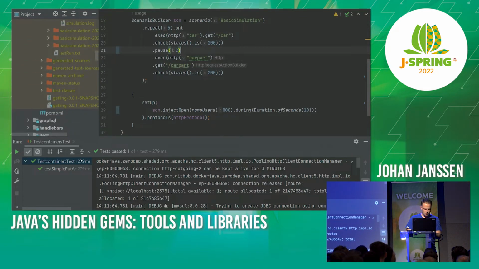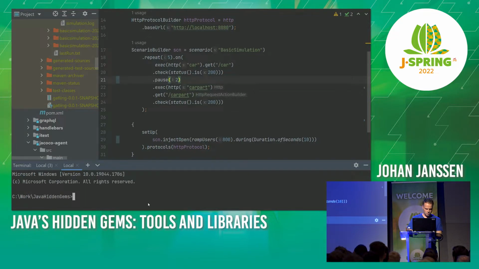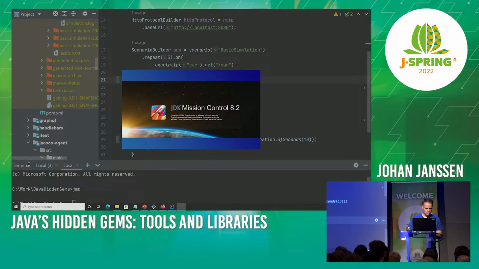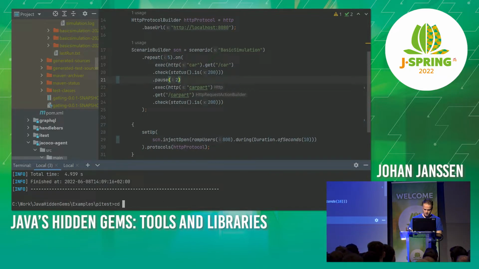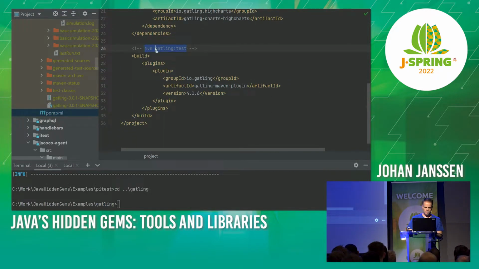If we run this, oh wait, I wanted to show a second thing with that. So we're going to do 2 demos in one to save some time. So for Gatling, we have this one. I started the Gatling test, and after that, I'm directly going to profile my application with the Java Mission Control and Java Flight Recorder, which is nowadays freely available, also for production use.